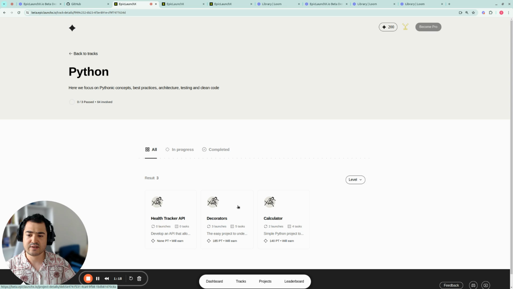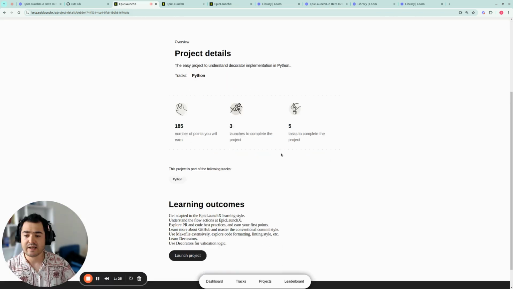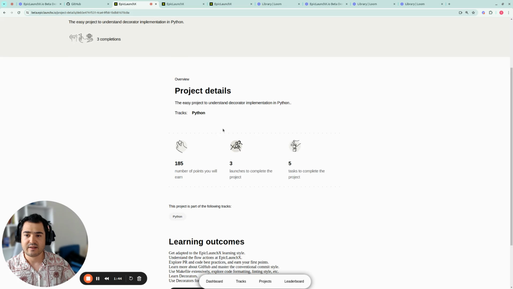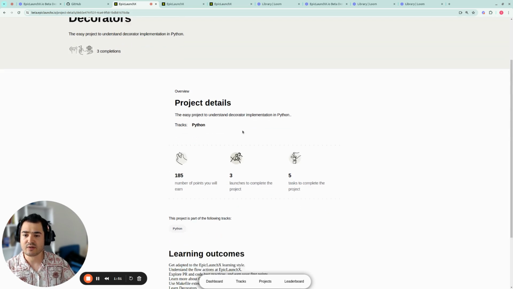So let's think about that. We have a passion to learn about decorators, right? We click on decorators, and it gives you the project details. So decorators is a project to understand the decorator implementation in Python. So our main focus is Python right now. And let's see the project details of this decorator project.